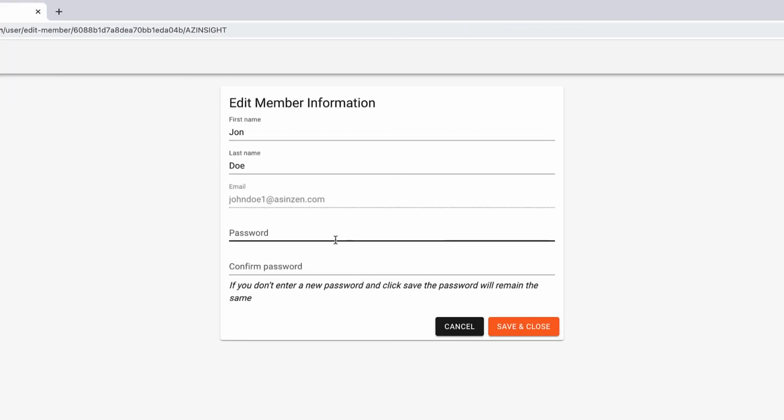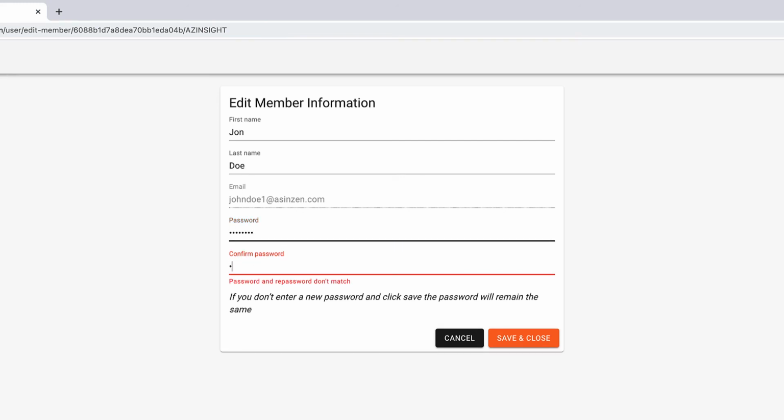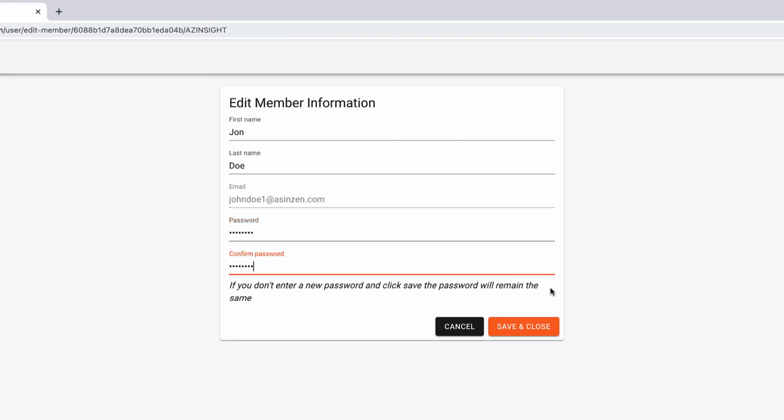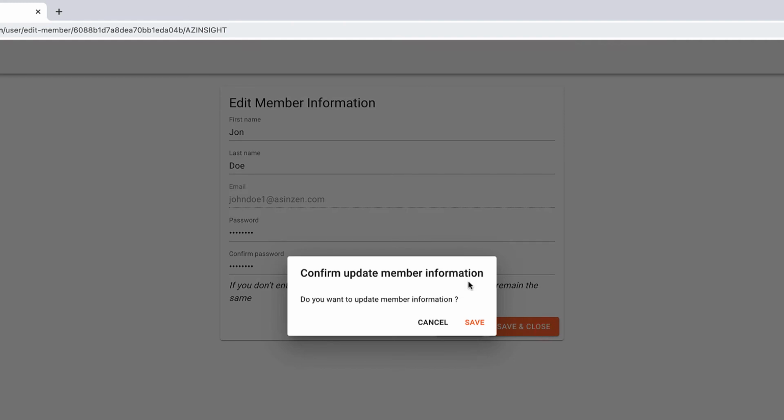To change the password, simply enter in a new password in the password field and then confirm the password once again and then click on Save and Close. Then click on Save to confirm you want to make this update to the member information.